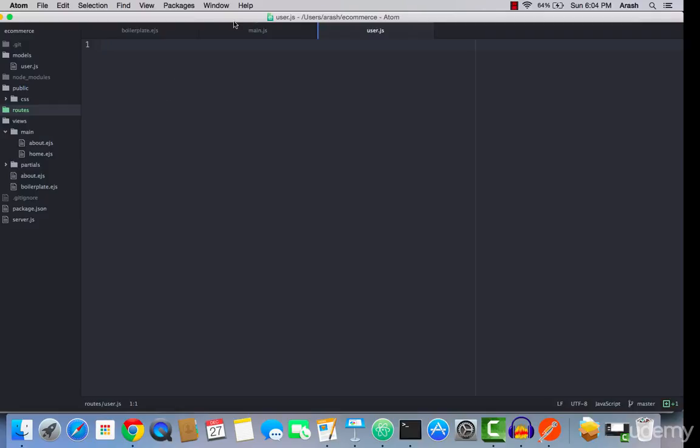Our main.js file will be handling all the main routes like home, product, cart, and search routes, while user.js will be handling all the routes that are related to a user, which are login, signup, profile, and logout routes. So let's go ahead and clean some code.